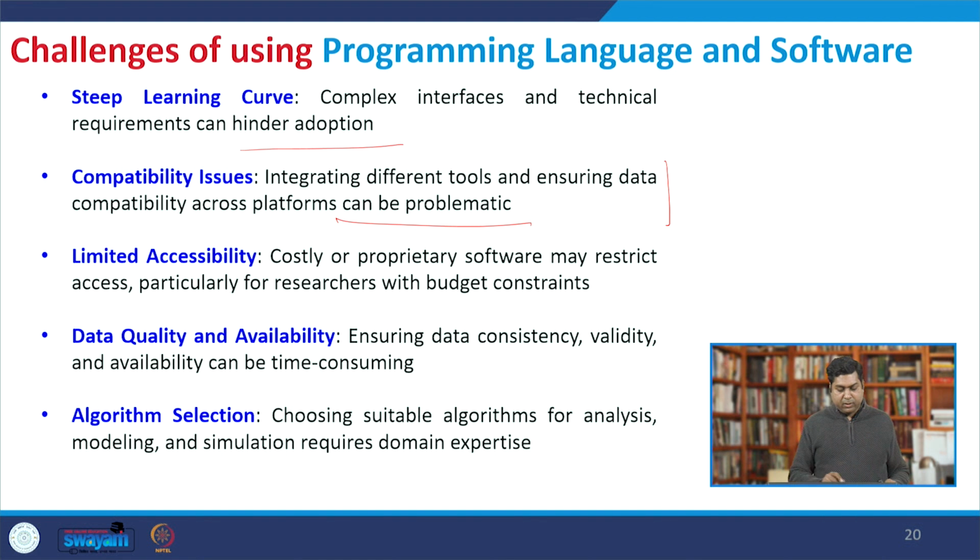Limited accessibility: costly and proprietary software may restrict access, particularly for researchers with budget constraints. Some good institutions probably have those software systems available, but researchers who have very low budgets may not be able to avail them. But as I already mentioned, there are alternatives, certain open source software that you can use.